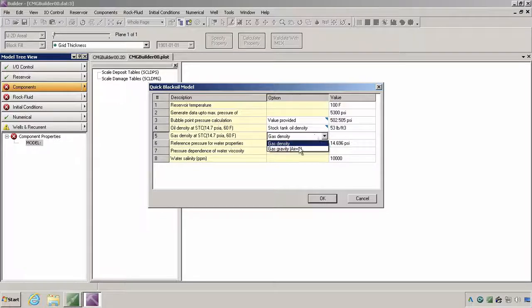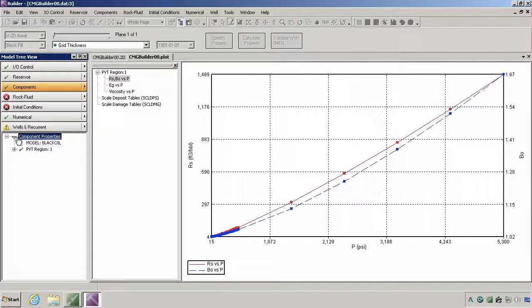And for gas density, I'm going to input it using gas gravity, which is 0.6. And if you convert it back to gas density, you can see that this is the exact same value as the one that's given in the project statement. It's just easier to type in a gas gravity of 0.6. We're going to leave the reference pressure as is. And the pressure dependence of water viscosity is going to be 0 centipoise per psi. And salinity, we're going to keep it at 10,000 parts per million. And we're going to press OK. Now we're going to move into the PVT Region 1 tab.